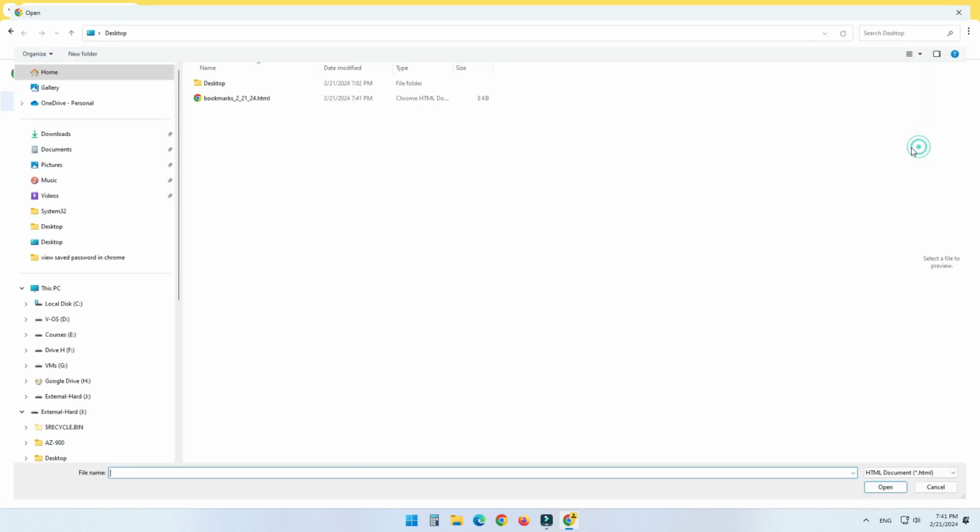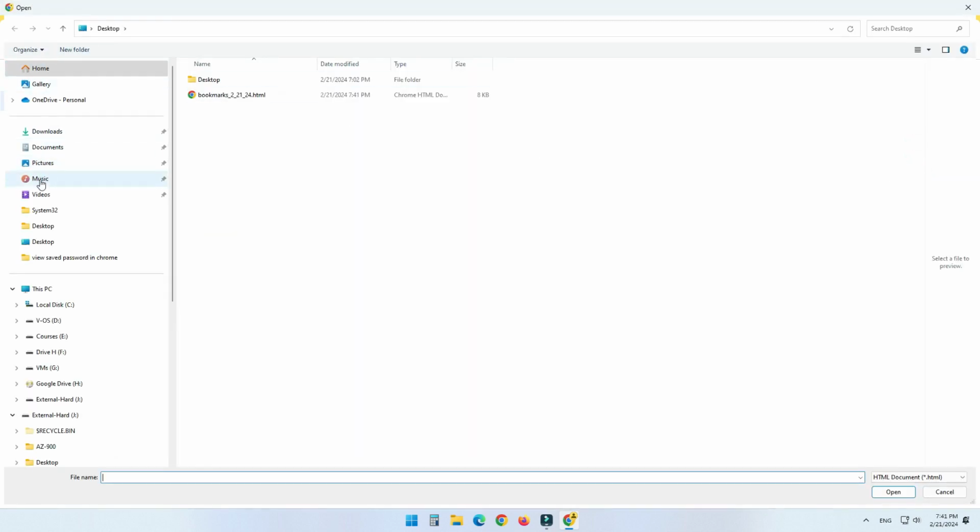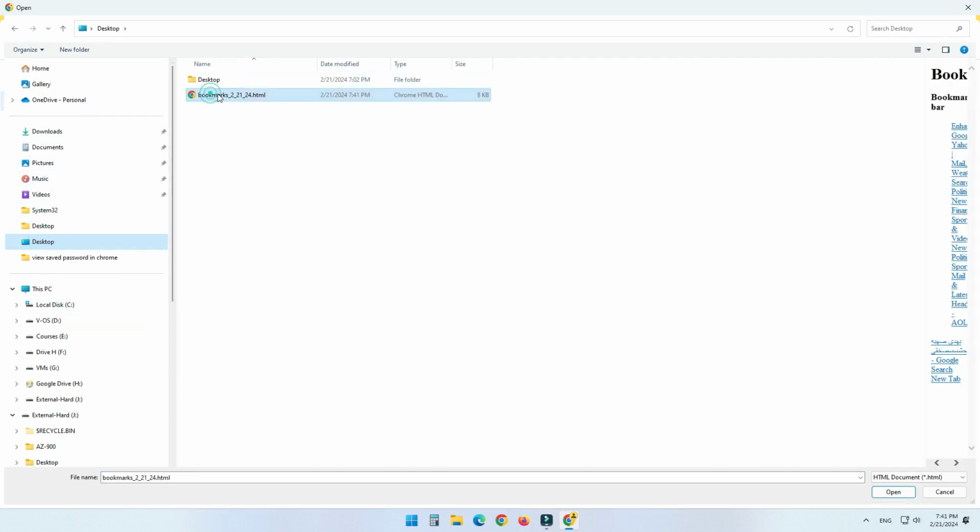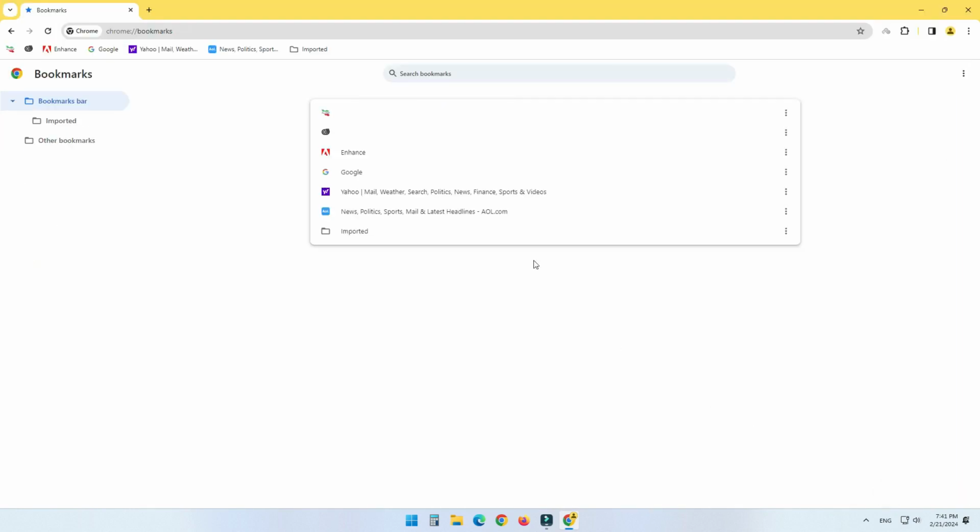Choose Import Bookmarks from the menu. A file dialog box will appear. Navigate to the location where your bookmark HTML file is saved, select it and click Open. That's it. You have now imported or exported bookmarks in Google Chrome.